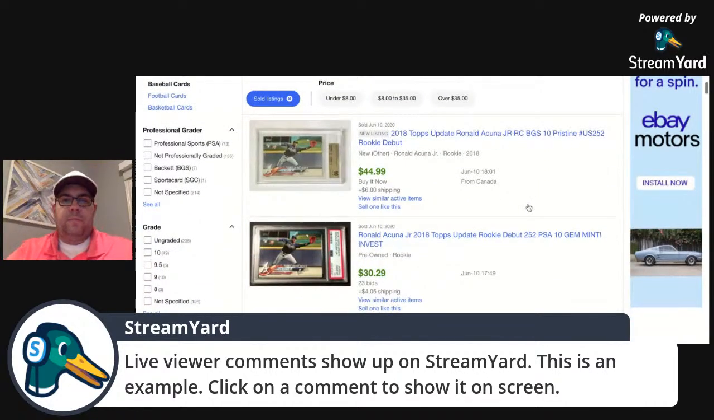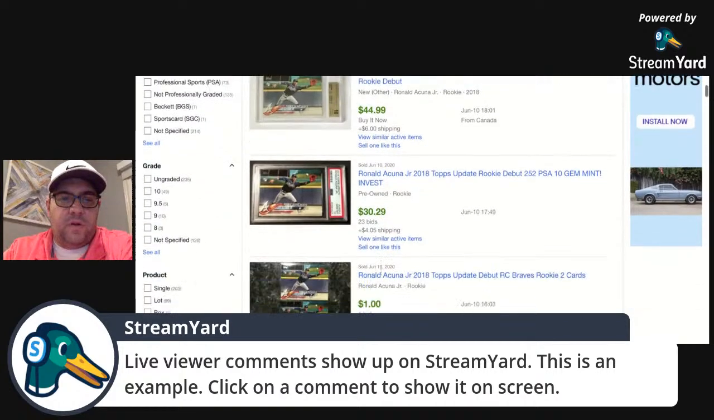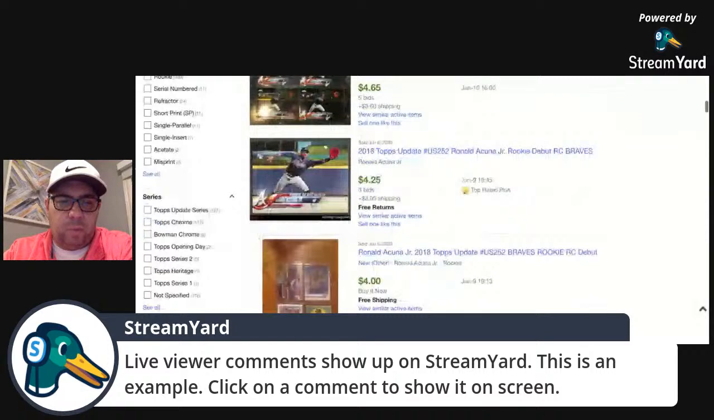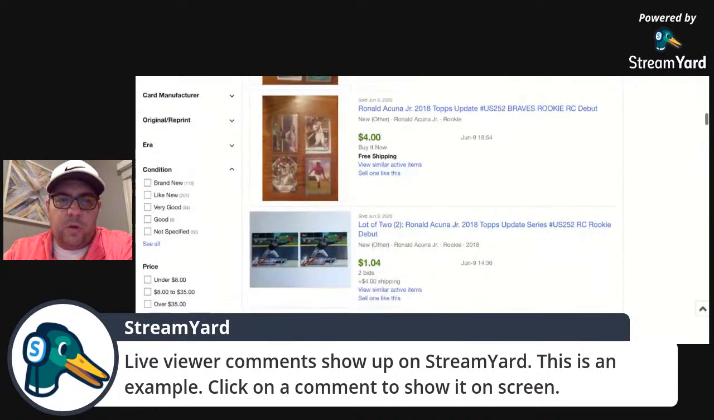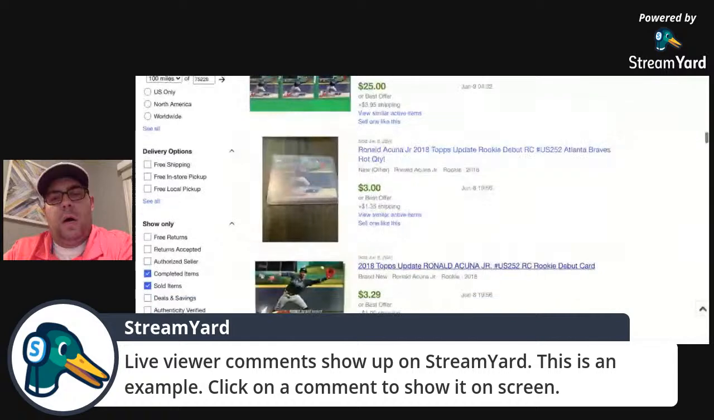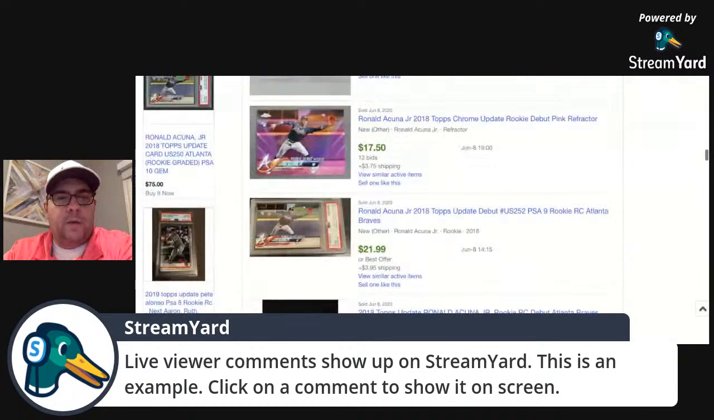So here you go. This gives you a good idea, right? Like here's a Beckett that sold for $44.99, $30.29. So that $75 card is way, way, way overpriced. Certainly wouldn't go pay that on a buy it now if it had an offer, right? Depends on how bad you want it, but that's a good one, right? Where you would say, man, I'm going to stay away from that until you get closer.